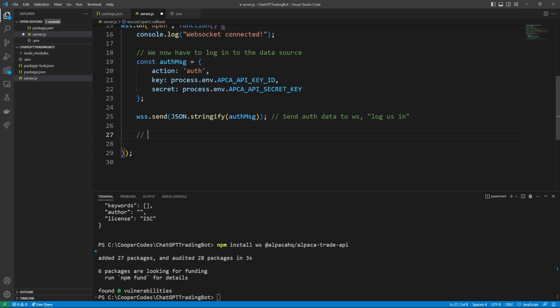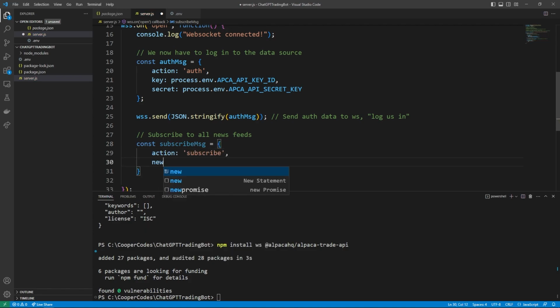And so now we can actually get that data by subscribing to all news feeds. To make this tutorial simple, I'm going to subscribe to the news of every single stock in the world. We can do that by making a subscribe message. So const subscribeMessage is equal to, the action is going to be subscribe, and then the news is going to be an array with a star string in it. The star here just means all, or every single stock.